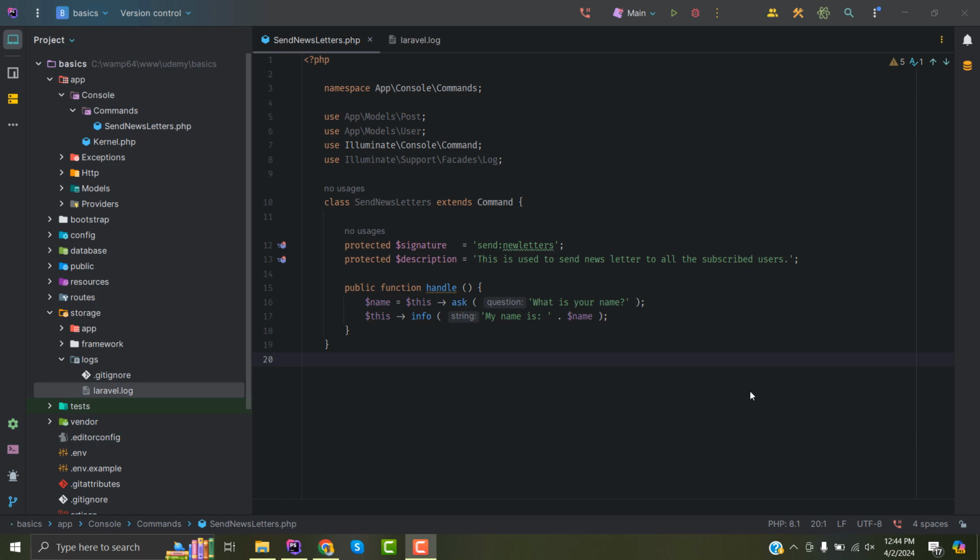Hmm. Maybe we can pass an argument with the user ID, and then we can catch that user ID, and based on that we can send the email to that user. Let's see how we can do that. That's a good option. So in Laravel you have the possibility to pass arguments from the commands, and then you can receive those arguments within the command.